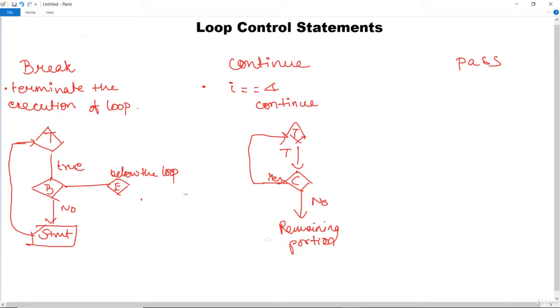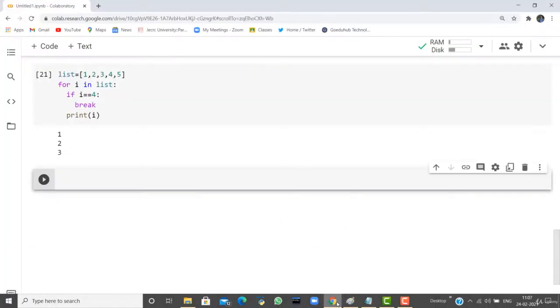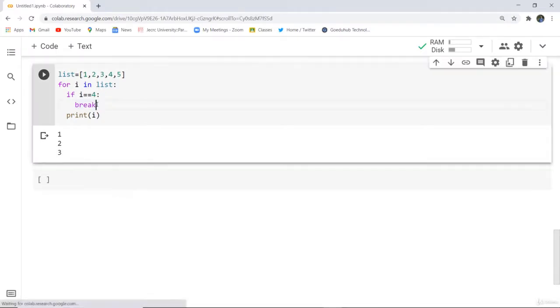So it executes the remaining portion and it again checks with the body of the loop and tests the expression. So when continue is encountered, it only skips the remaining loop body for that iteration only. For example, it will skip for 4 only and traverse the rest of the list. So let us execute that particular code also and see how the continue statement differs. Here we have given the break statement, and in this same loop, if I write continue here, then what happens? I execute this cell.